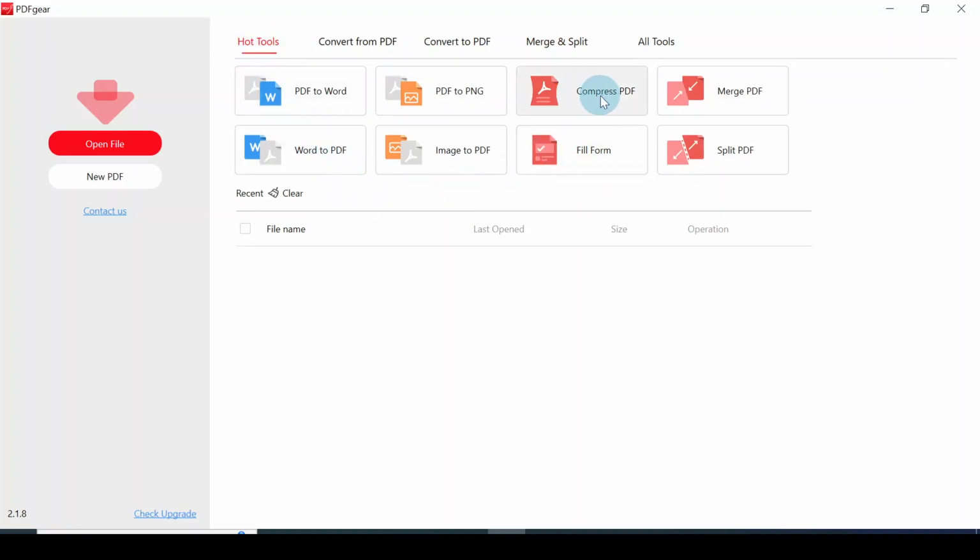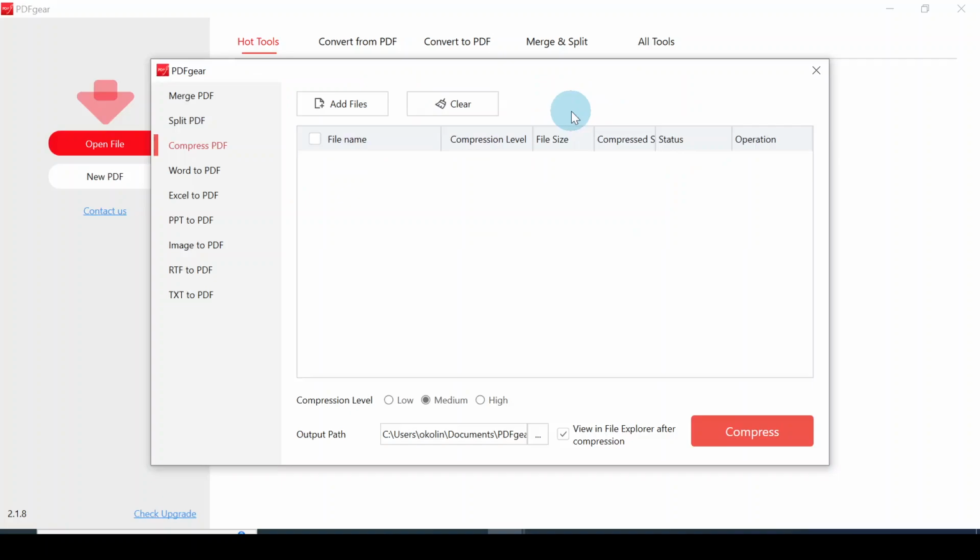Let's go to the compress PDF. When I click on the compress PDF, those two come out. Let's look towards the downside, compress level. If you want it to be low, you can choose low. If you want medium, I think by default it is medium, you can also choose high. So let's leave it by default there.